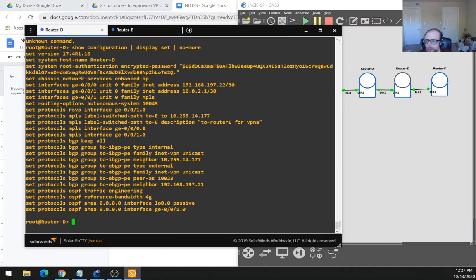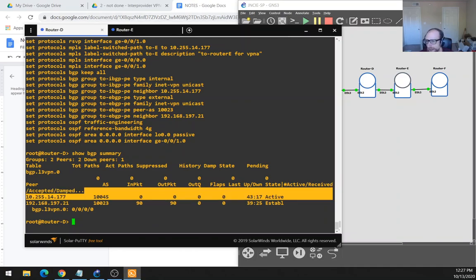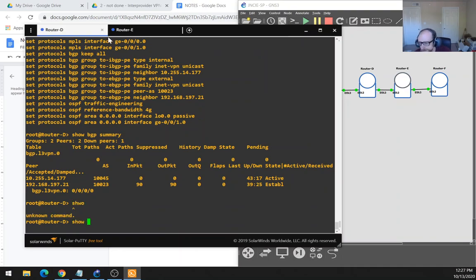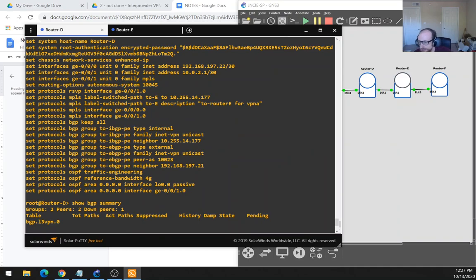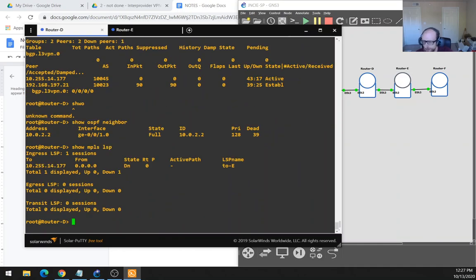So we've got RSVP working now. I believe I checked BGP already, but we can check that again. Oops, so nope. We've got that down. Before that, OSPF is going to be up because RSVP was up. Before we check BGP though, let's check the MPLS LSP. Okay, so that's down.